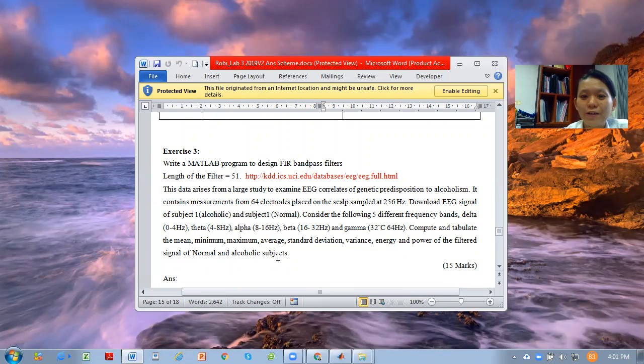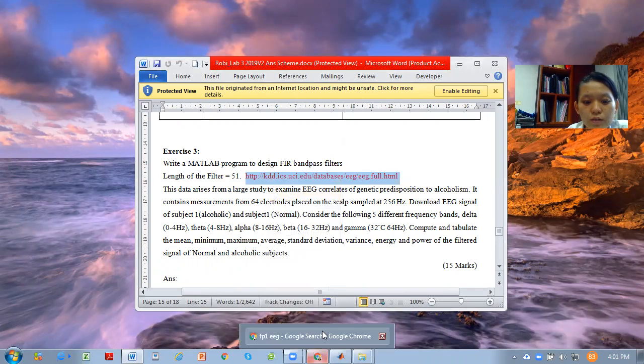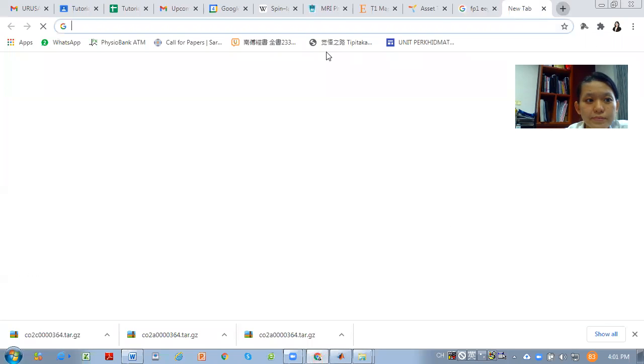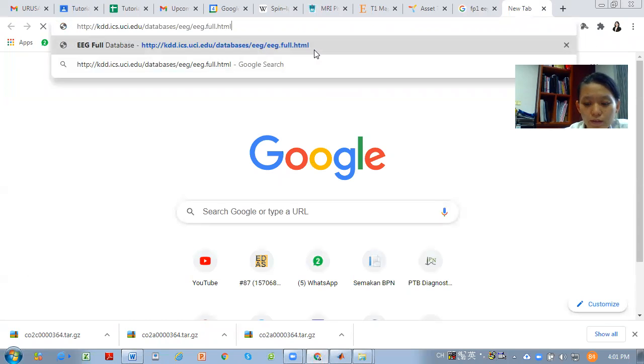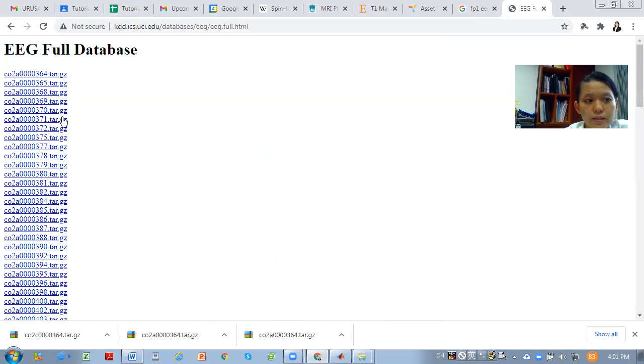Okay, now we start our exercise. First, we have to copy this link and search in Google. Control V, enter. This is all the data that we got.